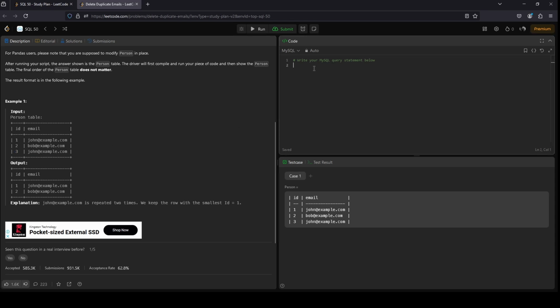So what we can do here, we can simply delete P1 from person, alias this as P1, join person, alias this as P2, on P1.ID is greater than P2.ID, and P1.email is equal to P2.email.